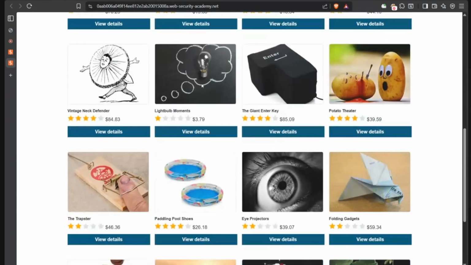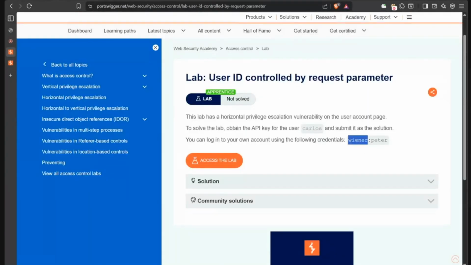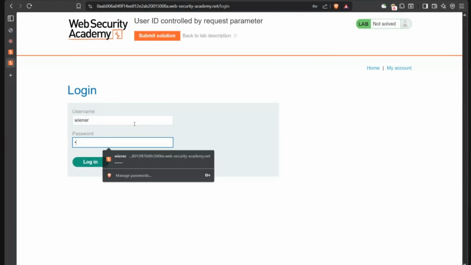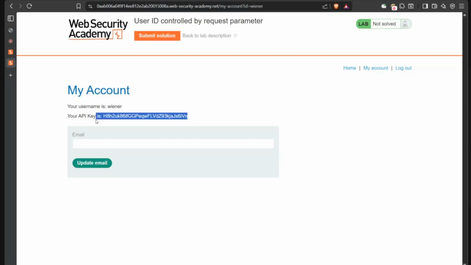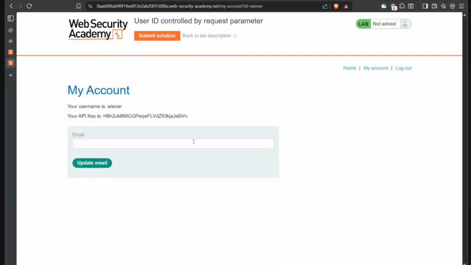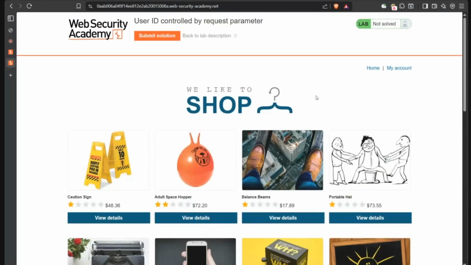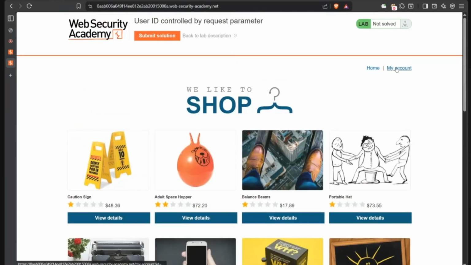Here's our target, like usual. First, we log in using the credentials, Wiener, and the password is Peter. And we have an API key of Wiener, but our task is to obtain the API key of Carlos. Let's try to discover any information. Nothing interesting.